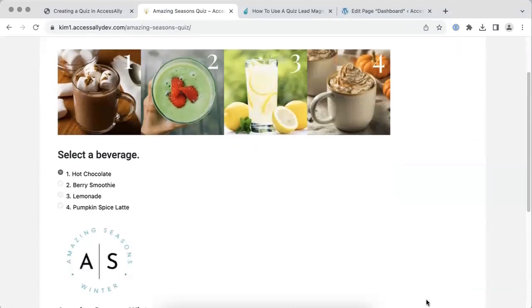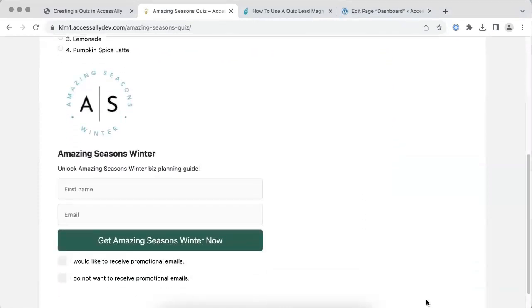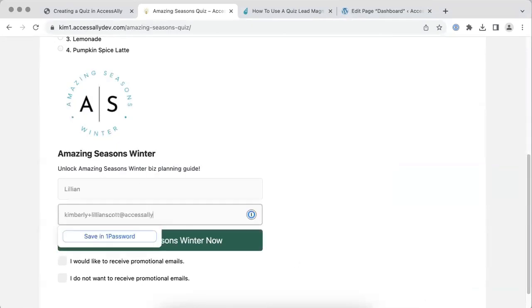So now I'm presented with the season that my business is in, which is part of a larger course called Amazing Seasons. At this point, in order to capture this information, there is a box that appears so that this new potential customer can sign up for the results of their quiz. And now I'm going to select that I would like to receive promotional emails and get access to my results now.